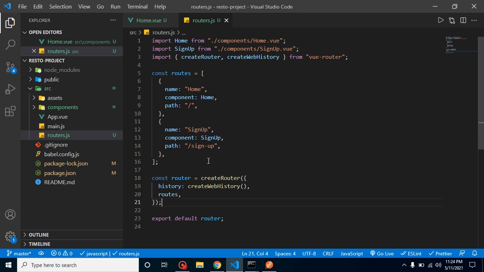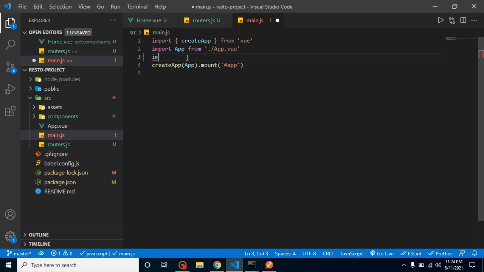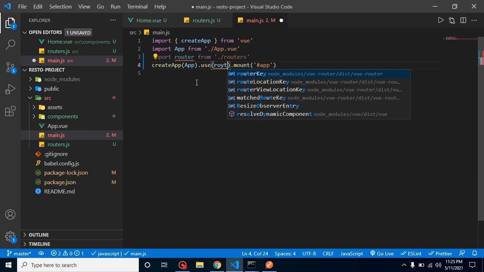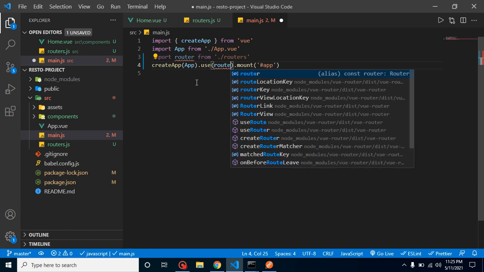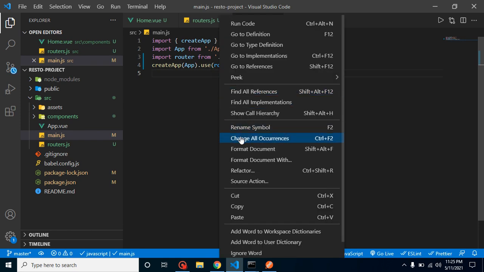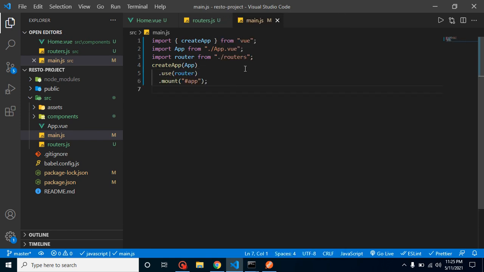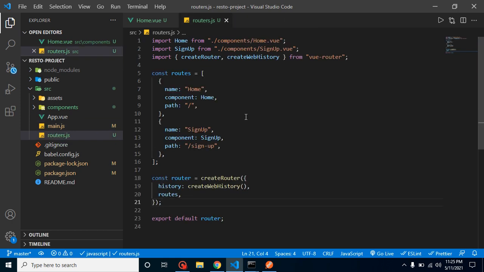Now let's register our routing file inside main.js. So let's import something from routers, and let's import here router, and let's register it with the create app. We have to use the use function here, and let's put here the router name, which is router. So the work for that file is also finished, so we can close it if you want.